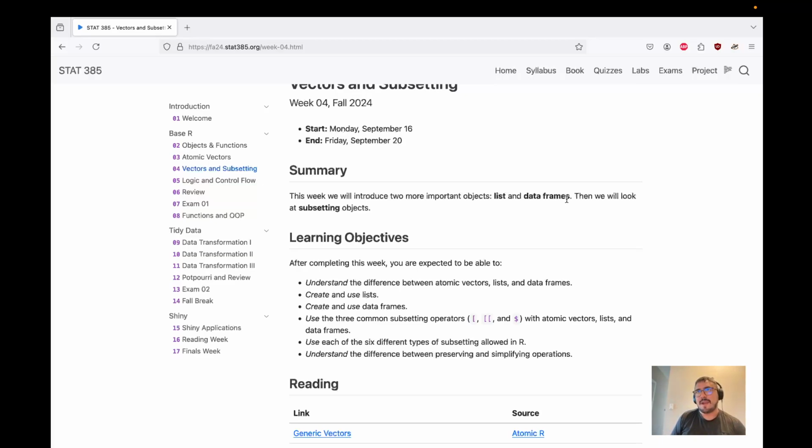And then data frames, which are a very specific type of list that, as the name implies, lend themselves to data analysis, as you'll get the impression as you watch the videos. And then of course we'll look at subsetting, pulling objects out of these atomic or generic vectors, and different ways of doing that, and productive ways of doing that, ways that can help you save time as you learn R and as you do data analysis.